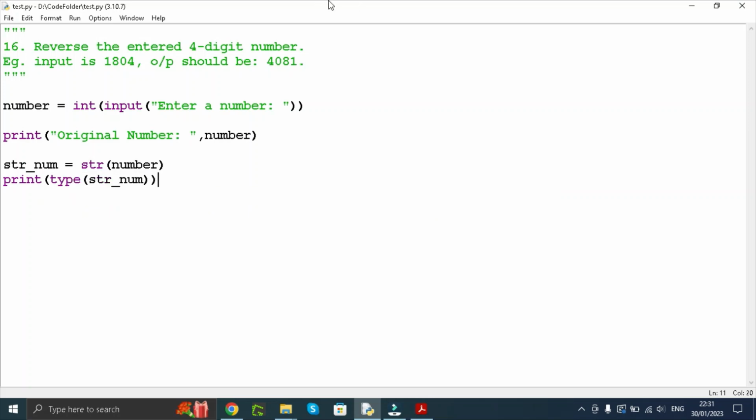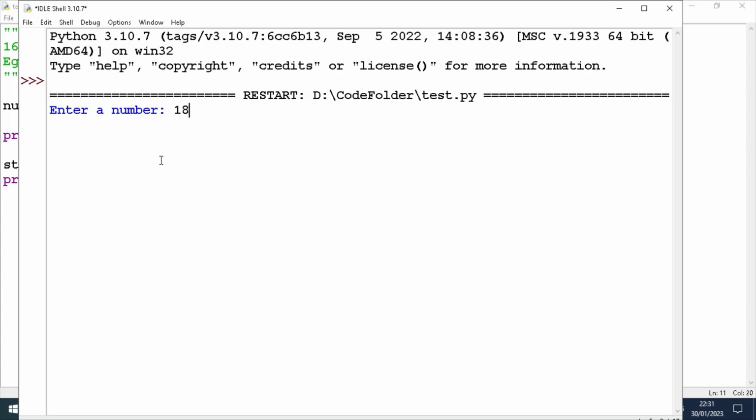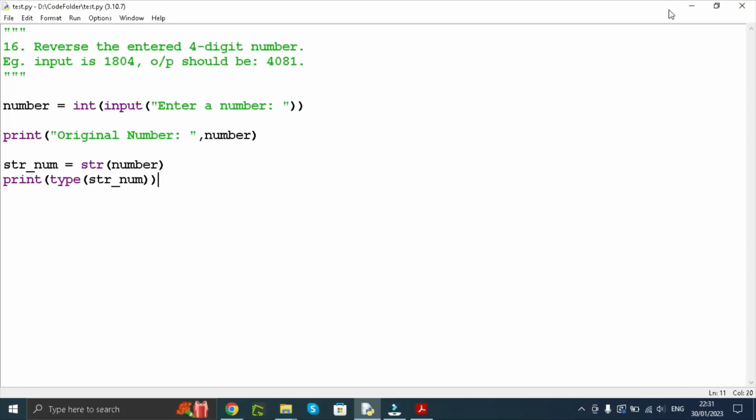So what should we get? We should get str. For example, 1804 I am giving, so it is class str. It has converted that number into a string. Now once we have it in string format, using slicing we can reverse that string. So reverse_number is equal to str_num with slicing [::-1], right?